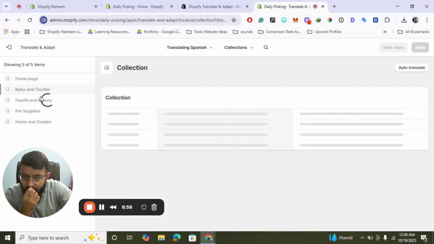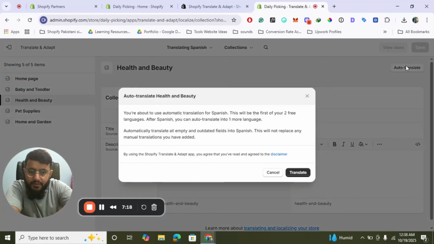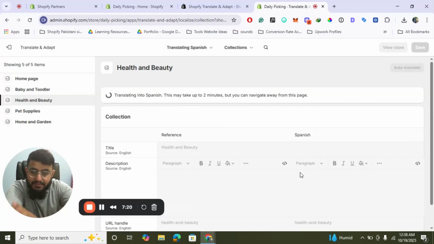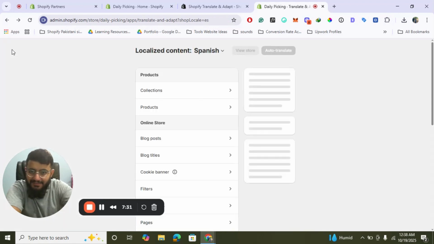So for example, we go to health and beauty, and if I want to add some custom translation, if I know Spanish, I can add it. But if I don't know, I can auto translate individually as well, and I can auto translate everything within the store as well. Currently I'm only showing you the collection. So for example, this is the collection. You just click on auto translate, and if it had the description, it would also have been translated to Spanish as well. So how easy it is, you can see. Currently I'm not manually translating, so I hope it is fine. Spanish people can guide me in the comments.